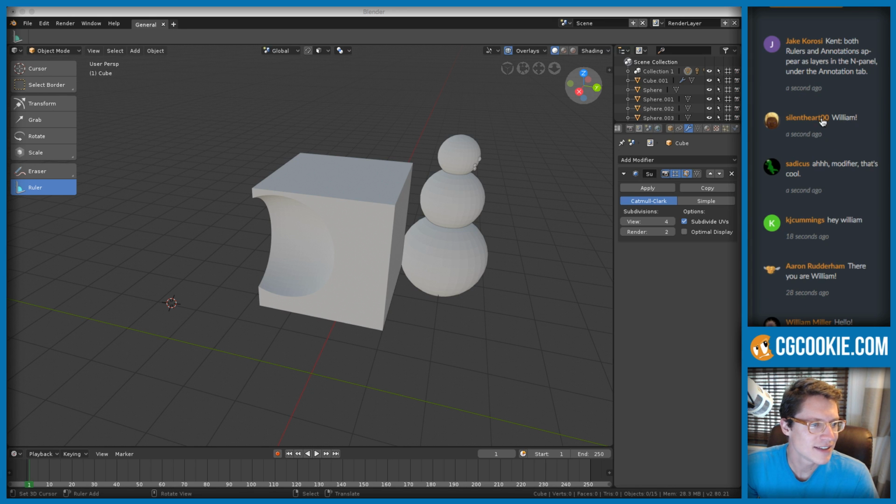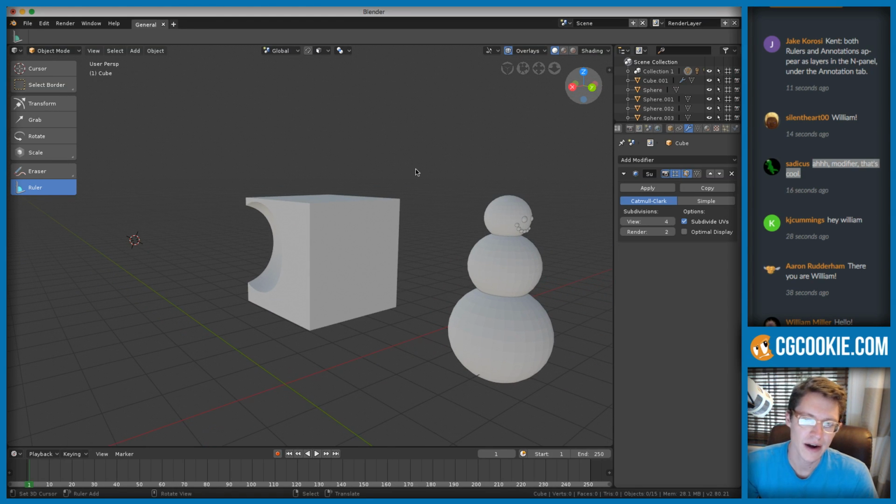Modifier. Okay, Saticus, it sounds like you might be brand new to Blender. The modifier panel is hugely useful. Very much like 3D Studio Max's modifiers. I think that's what they were called. Is it? Yeah, I think so. But it works very much like that.